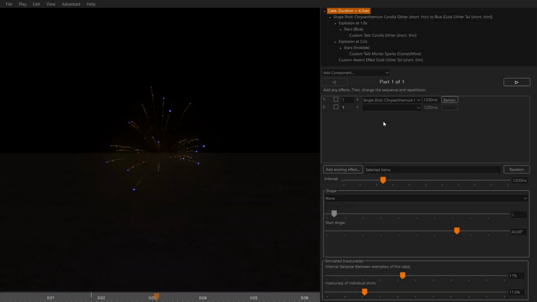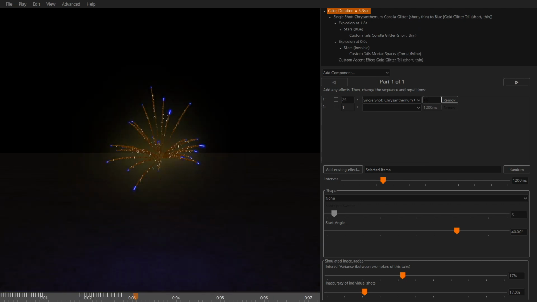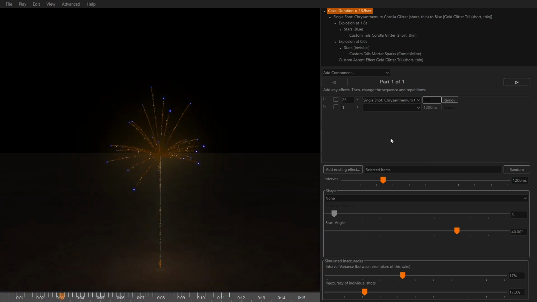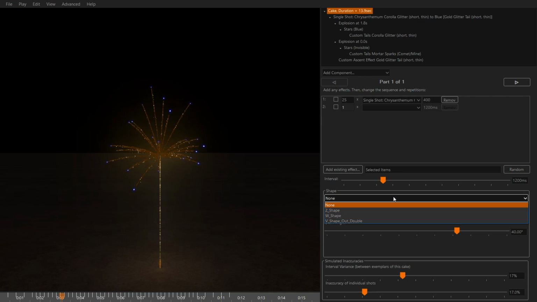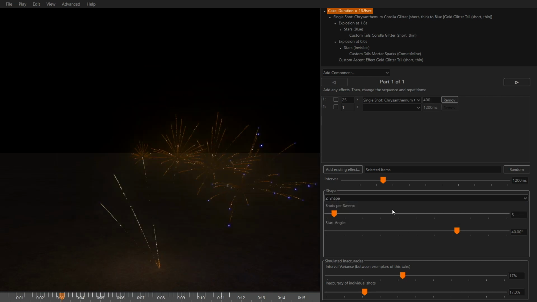To create an S-shaped cake, we repeat these steps of the I-shaped cake. For the sake of simplicity, I start directly with an effect from the last cake. I add this 25 times and reduce the interval to create a relatively fast cake. Now we use the shape options in the editor. In the drop-down menu, we select Z-shape.